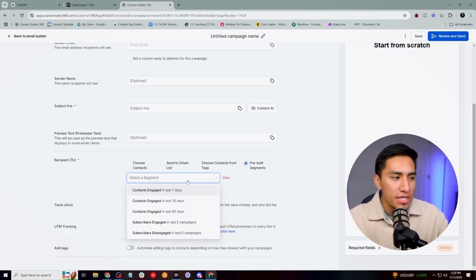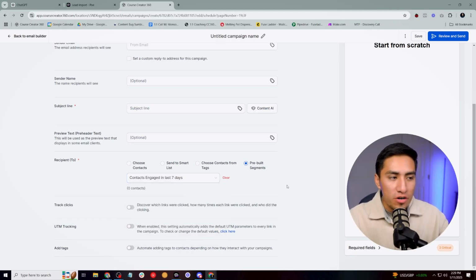So now, let's say you wanted to engage only contacts in your CRM or in your database that have been engaged in the last 7 days, and engaged meaning that they have either opened or clicked a link inside of your emails, then you can select this option here. If you wanted to do 30 days, you can do that, 60 days, or even contacts that have engaged in the last 5 campaigns. I think that tool was very powerful because now you don't have to spend half an hour building smart lists to send to different segments of your email list. You can just do that through here.